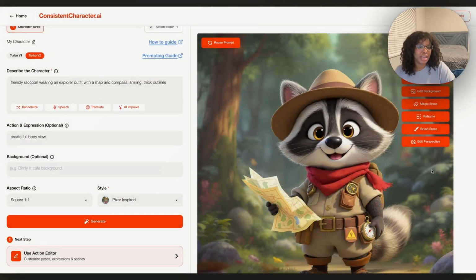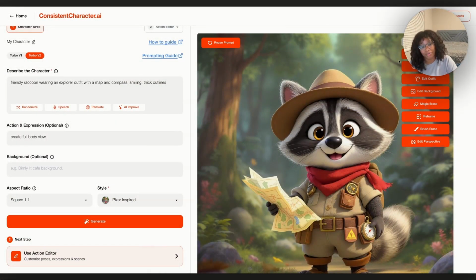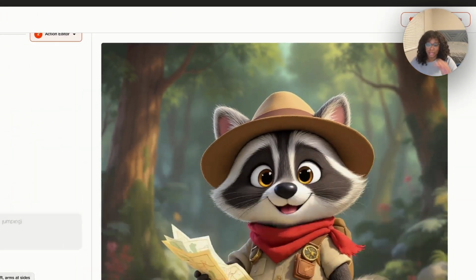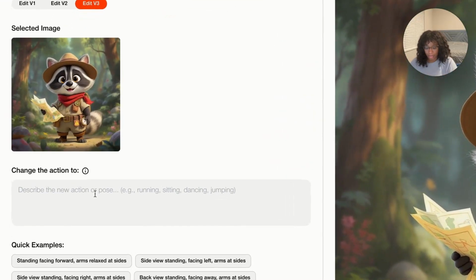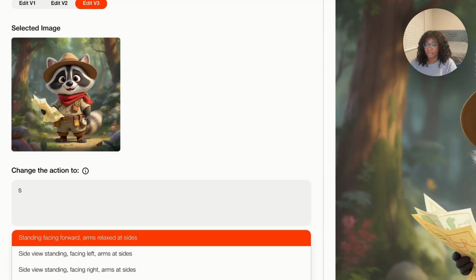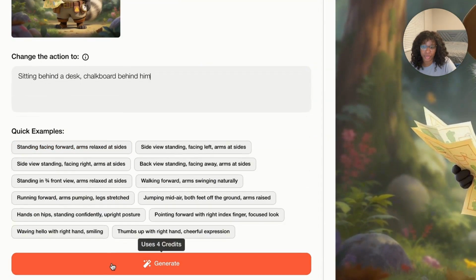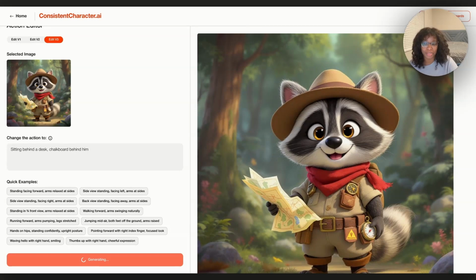And so how to do that, I'm going to hover over the image and click on edit action. And let's say there is one, I want to have the character sitting behind the desk. So let's do sitting behind a desk, chalkboard behind, and then generate. And I want this image because I'm going to use it in a different example a little bit later on.